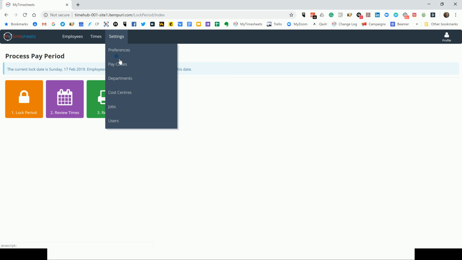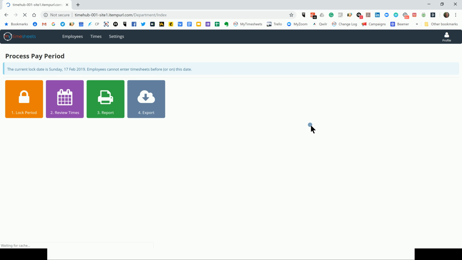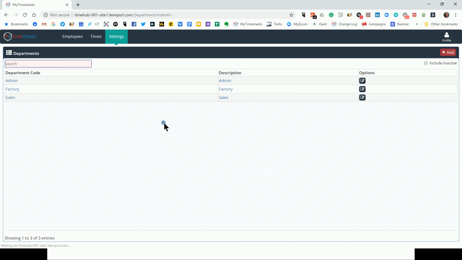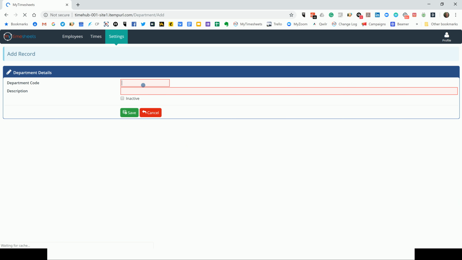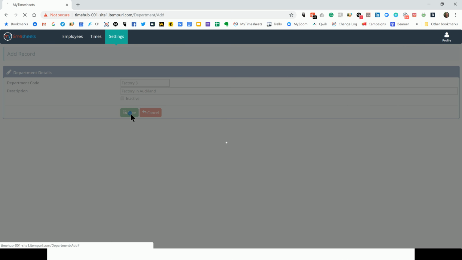So under my preferences, the other options I've got under here are departments. Now, every employee must have a department because it's a way that we group the employees together, and adding a department is pretty straightforward. We just click on the add button and give it a name. So I'll call it factory, or whatever that means for you, but it might be factory 3, that might be factory in Auckland, if that's what means something to you, and we set that up.